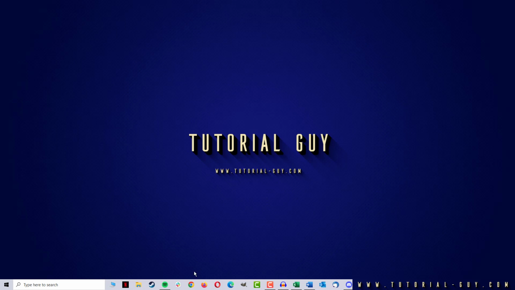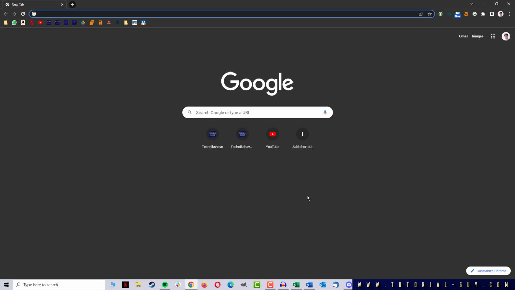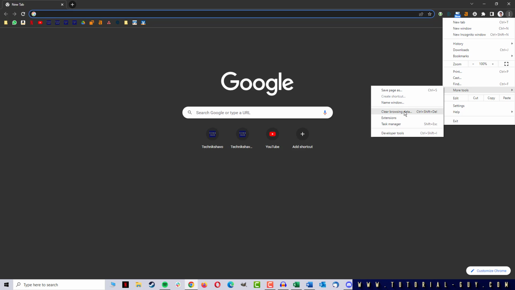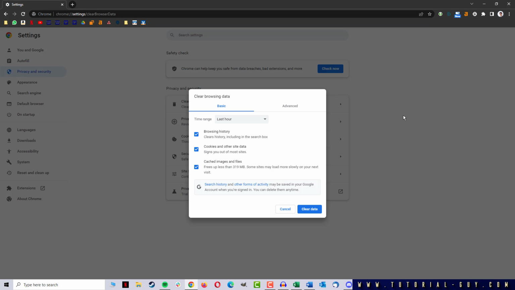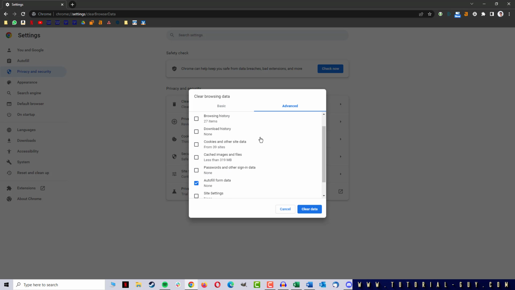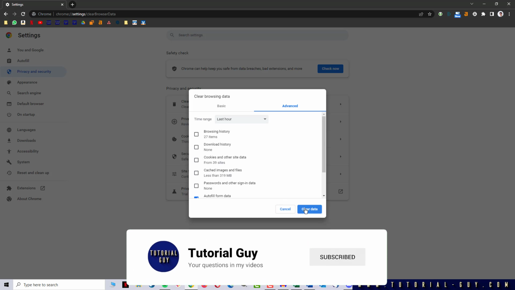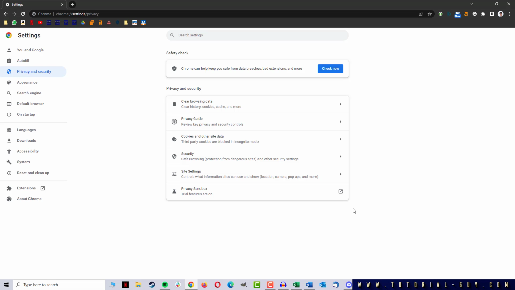To do this, I first open Google Chrome. And now I click on the three dots in the upper right corner and select More Settings and Clear Browsing Data. Now here is the step that most probably don't find. I have to go to the Advanced tab and click on Autofill Form Data. Then I select an appropriate time range and click on Clear Data. And now I have already removed the data for Form Autofill.